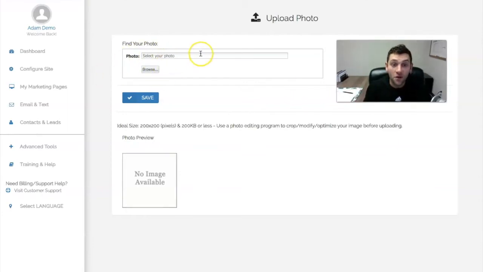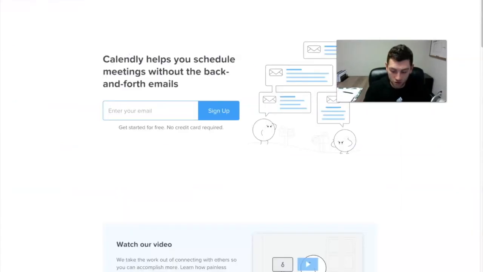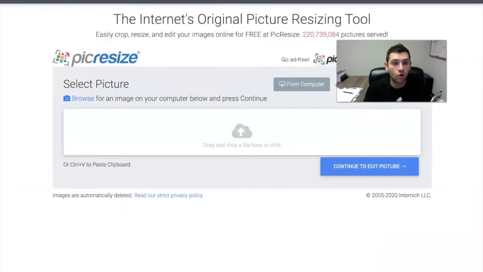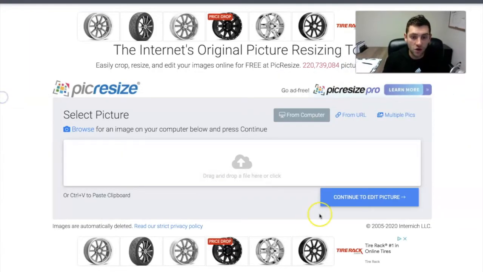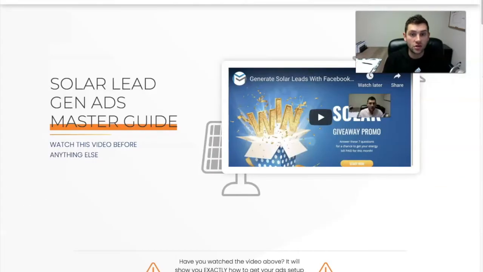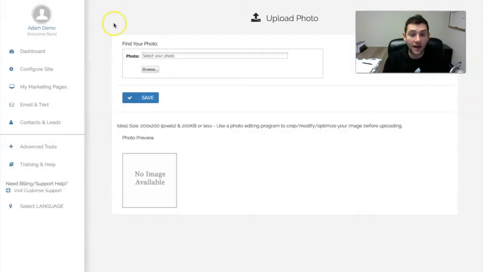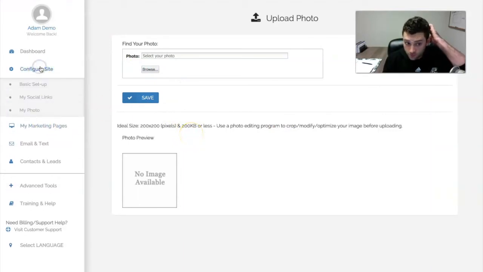If you go to upload it and the software says it's too big, I recommend using a software called PicResize.com. So if you save a photo and you upload it into here, you can go ahead and resize it so it's smaller and then go ahead and load it into your account right here, and then it'll show. All right, so that's what that is.